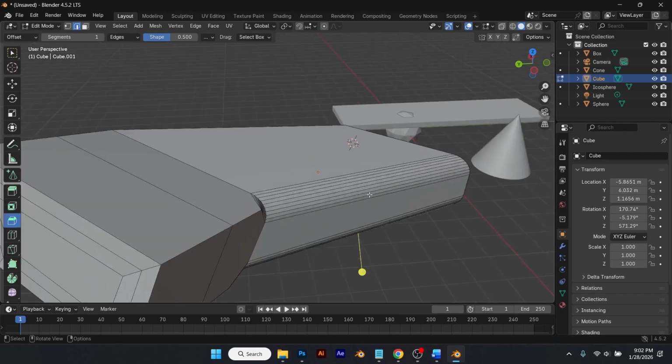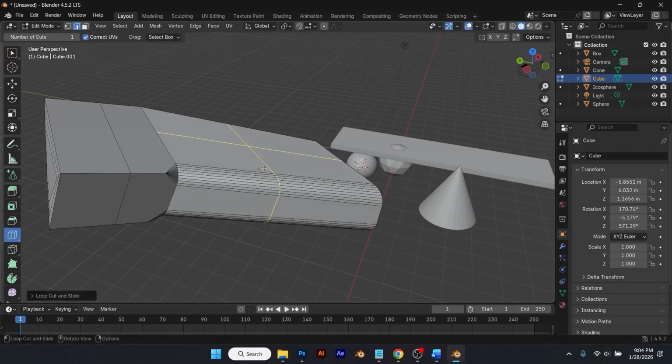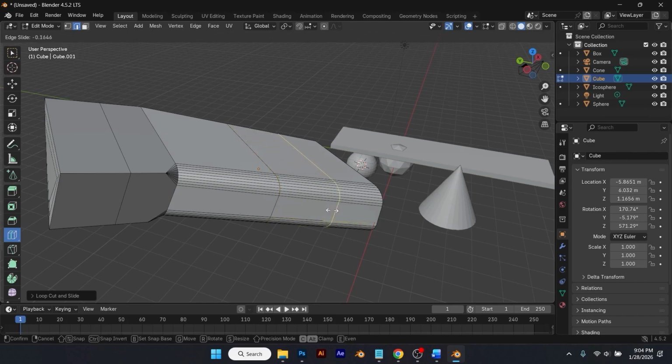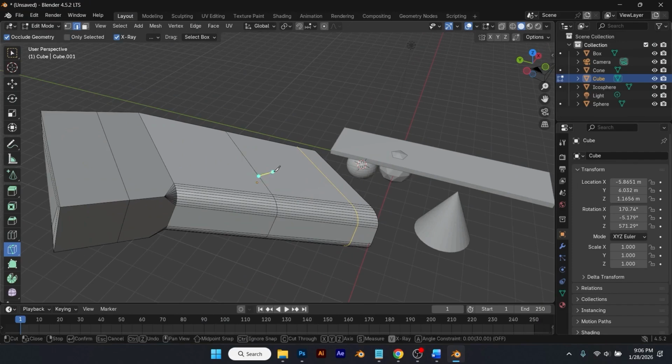Let's add some loop cuts. Hover over the area you want to perform that action and click. Click and drag if you want to move it around, and release the mouse to confirm the selection. You can experiment with the rest of the tools. The knife tool is also used to cut out and create custom shapes on an object.